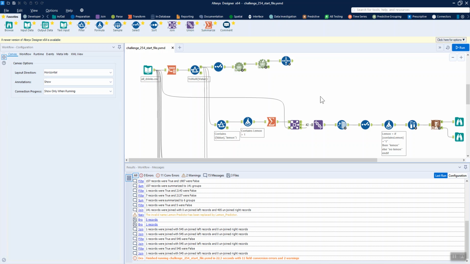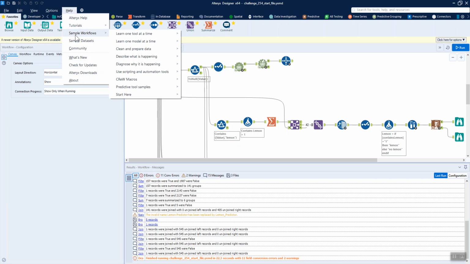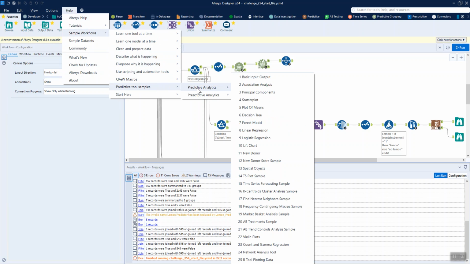This challenge introduces quite a lot of tools that many of us may not have used on a regular basis. So the first part is using market basket analysis. How do you get familiar with market basket analysis? One of the best ways is to go into the help menu in Alteryx itself and go to the sample workflows, predictive tool samples, and choose the market basket analysis one.